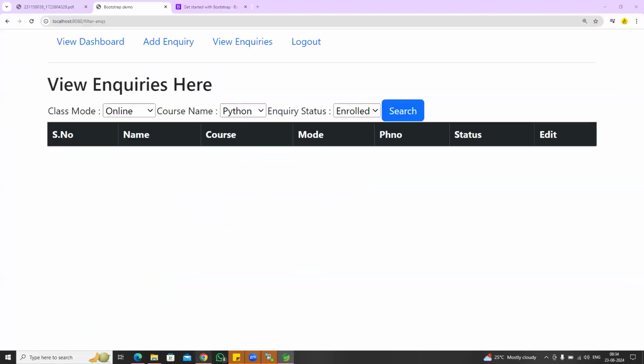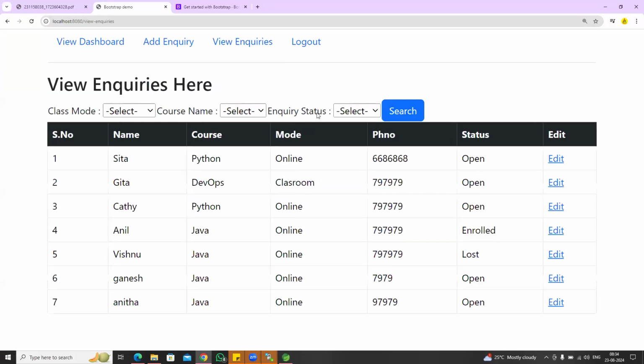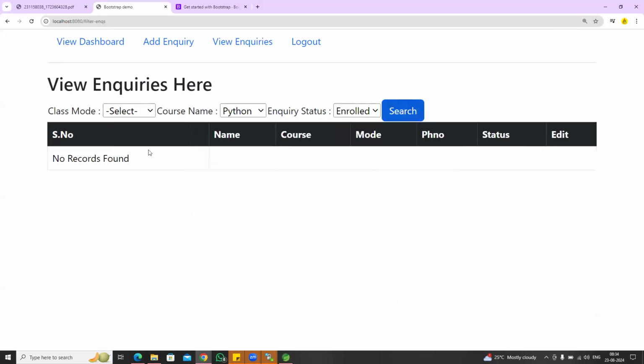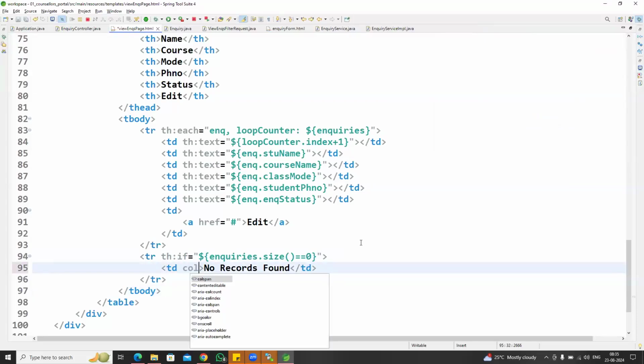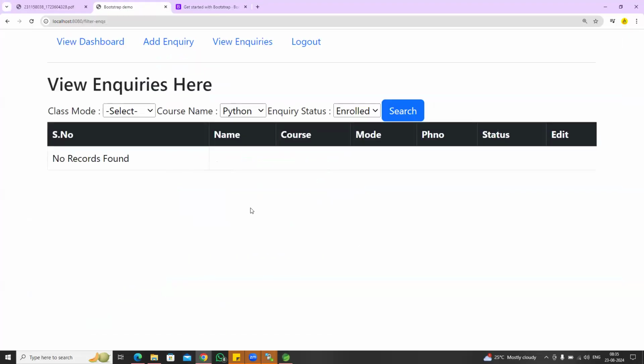Okay, let us see, is it going to work or not? View inquiries. I want to select Python enrolled. No records found message is coming. Okay, the no records found message should come across the entire table. 1, 2, 3, 4, 5, 6, 7 columns available. So for this TD, I will set colspan is equal to 7. Colspan is equal to 7.